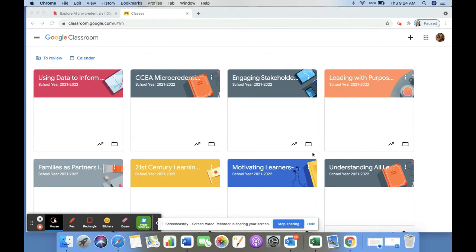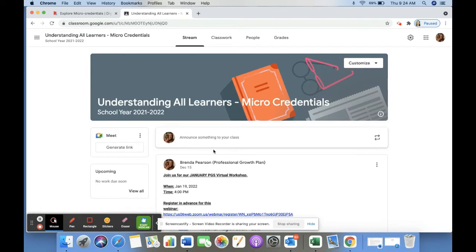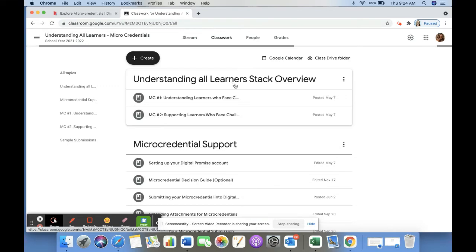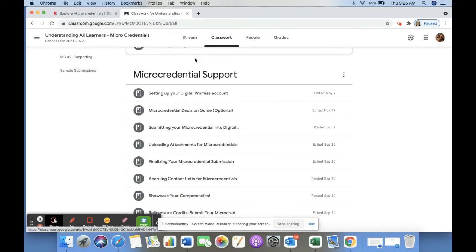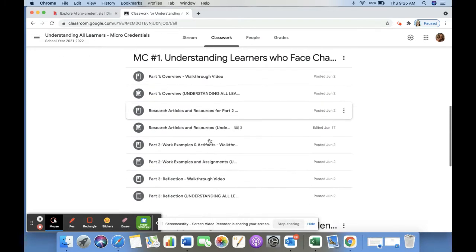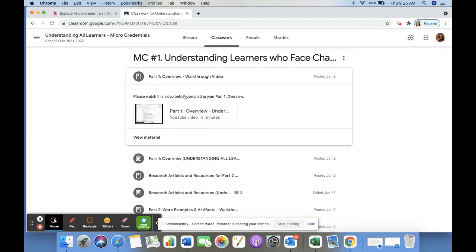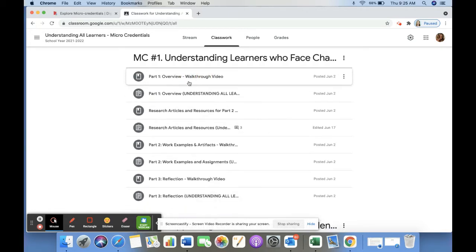So let's go through this really quickly, briefly. This is the Understanding All Learners Microcredential Google Classroom. You have a classwork tab at the top. I have included a microcredential support topic. I'm going to start here, though, with microcredential number 1. For each part in a microcredential, we have added a video that's going to walk you through what you're going to be completing within this specific assignment.